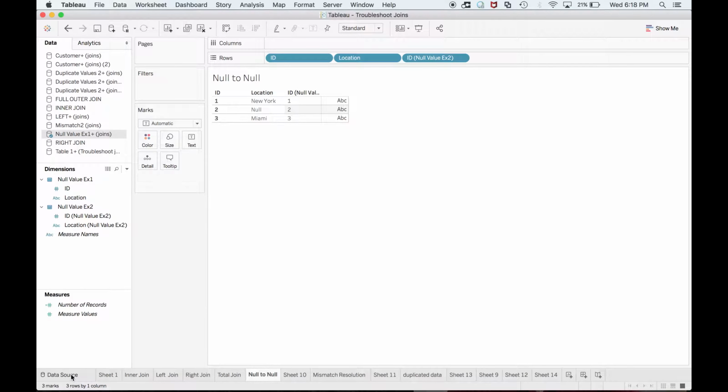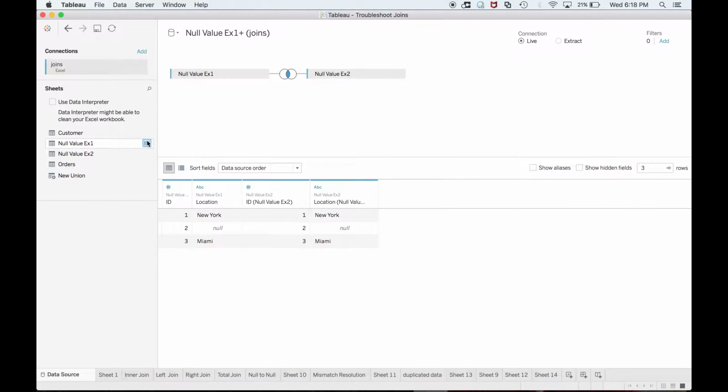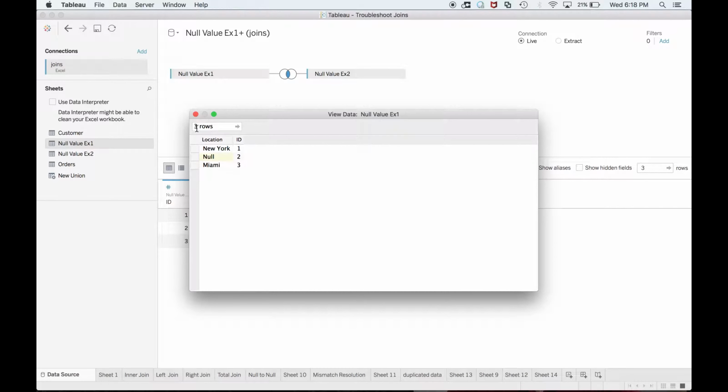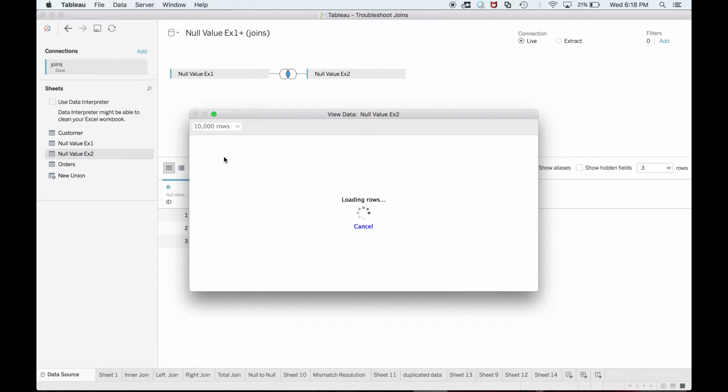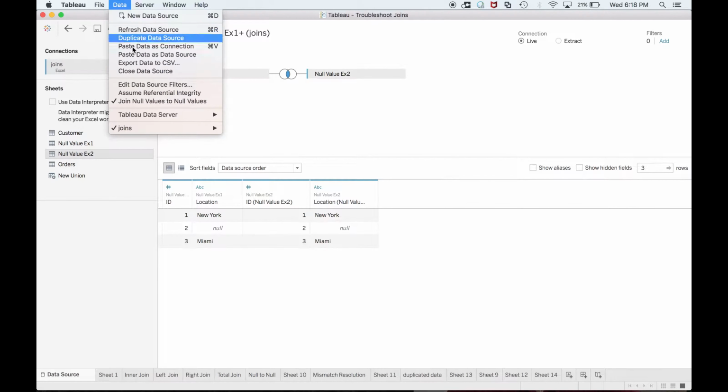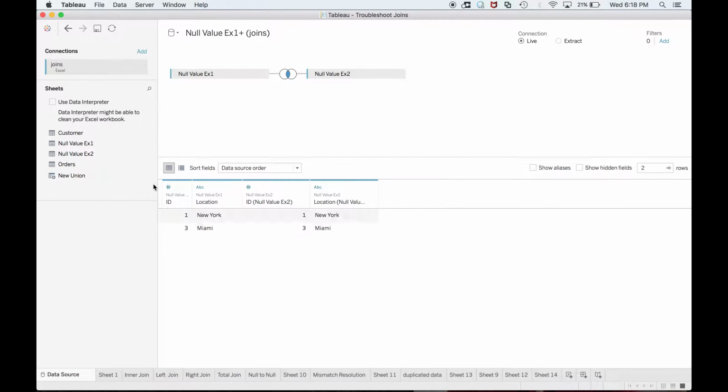Let me go to the data source. My data source 1 is like this. For ID 2 it's null. For the second data source, which is same as data source 1, I just want to show you. So in all the cases you will see like this, the ID 2 will be excluded.